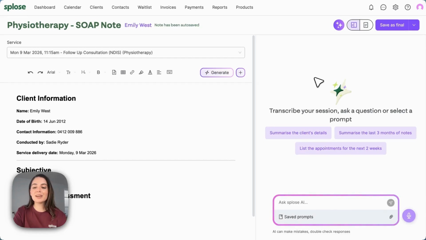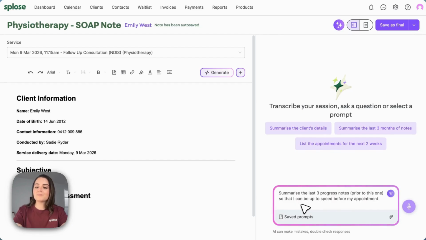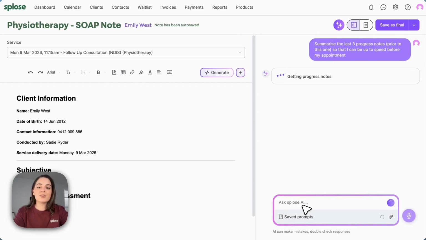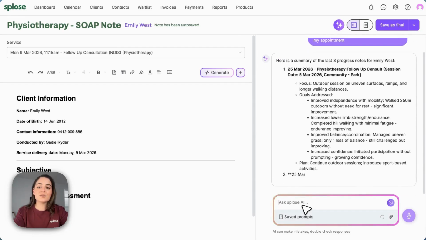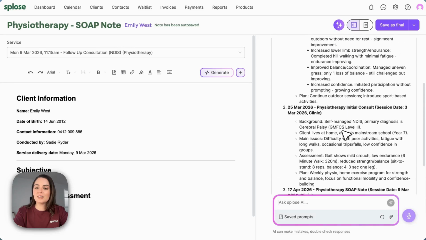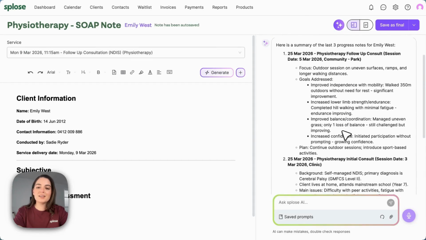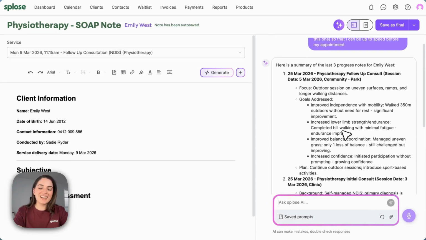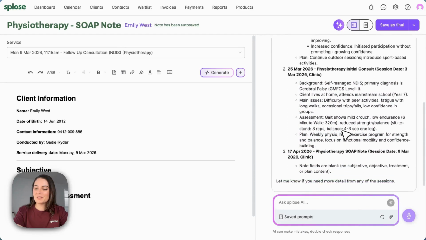I am going to start by saying I've not seen Emily in a few months, and what I would like to do is to bring myself up to speed. So I've just popped something here in the input field. I just want to be caught up on the last few progress notes. So I'm asking Splose AI to help me with that very thing. It's gotten the last few progress notes and it's now giving me a nice little summary of the previous notes that I've gotten in here. I can have a quick read through that right as Emily's walking through the door, and then I can set up what I want to set up in terms of the transcription.